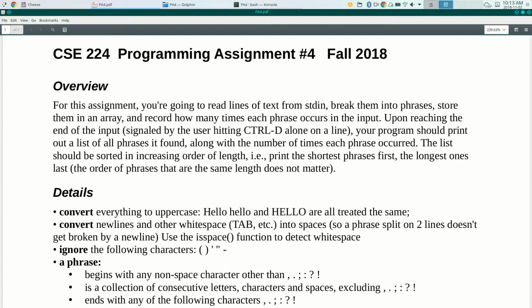And then at the end of your input, so when you get EOF, if you're doing getChar, you take this array of phrases, you sort it by length, and you print it out, along with how many times each phrase occurred.